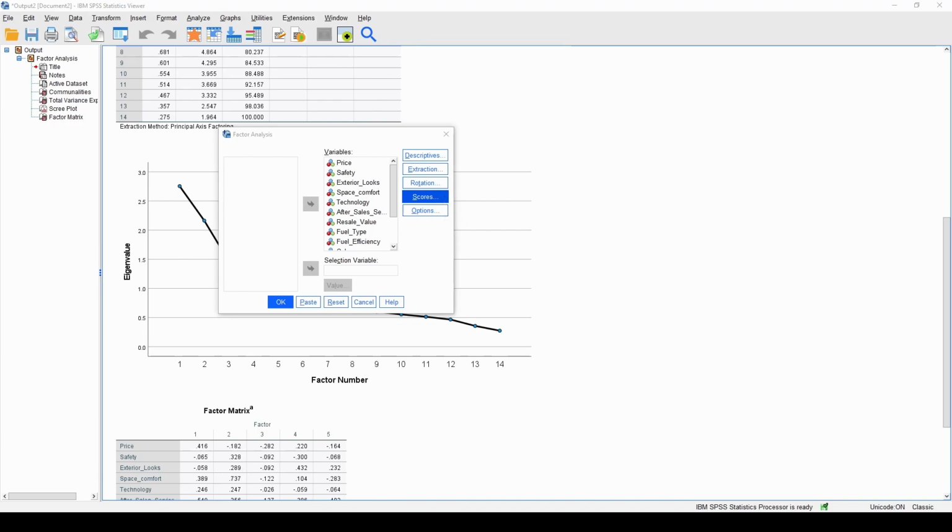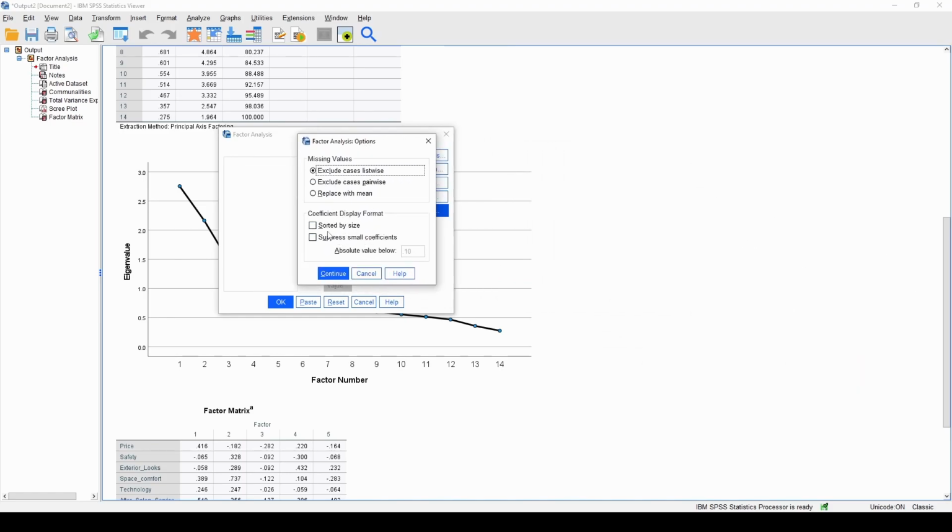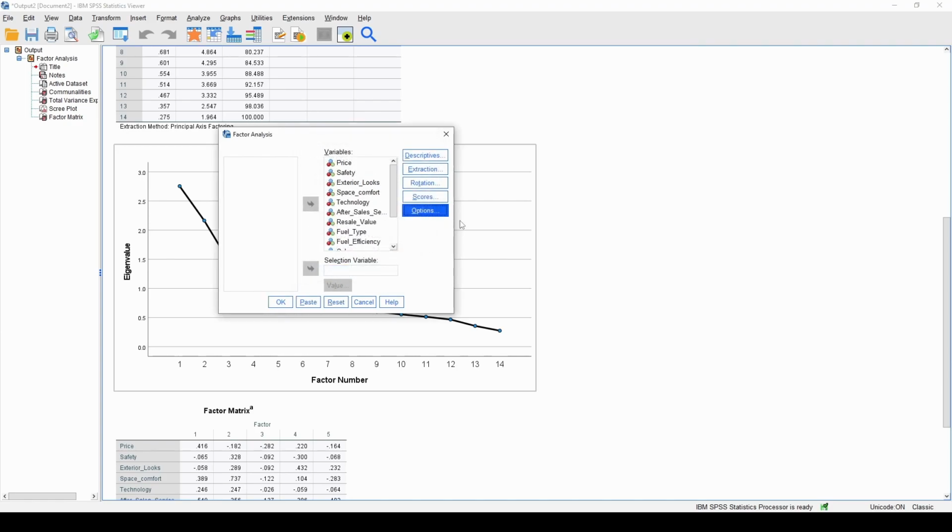Scores, this is where I would go if I wanted to save the factor score. And under options, I can see a couple of different options. The biggest one that I tend to want to do is that when I'm interpreting the coefficients, I want to suppress the small factor loading coefficients. And recall in this particular course, I tend to recommend 0.3 or 0.32 as the loading under which you would suppress. So it's not going to show me any loadings under 0.32. It'll just leave them blank, and that can be handy for interpretation.